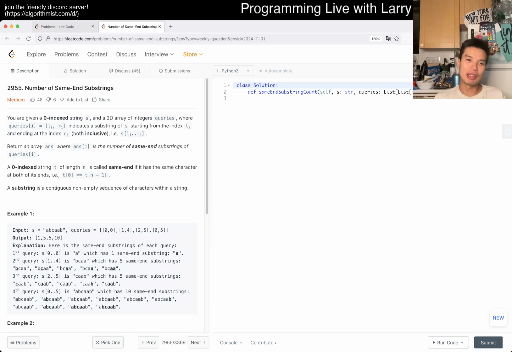We have 2955, Number of Same-End Substrings. Don't know what that means yet? Let's read on. You're given a 0-indexed string S and a 2D array of integers queries where queries[i] = [L_i, R_i], indicating a substring of S from the left and right index. Return an array answer where answer[i] is the number of same-end substrings of queries[i].